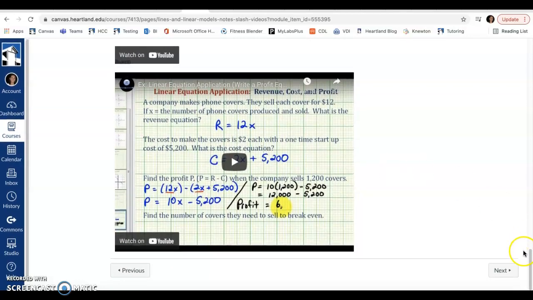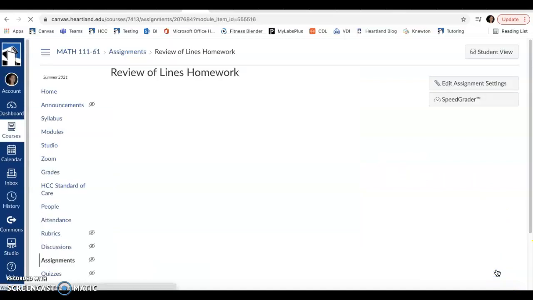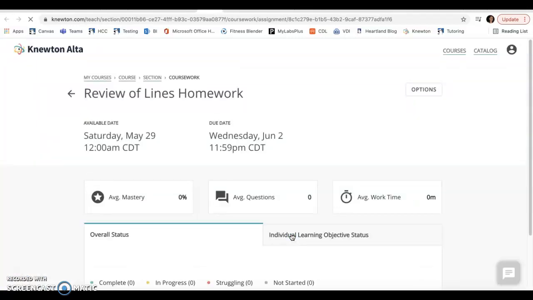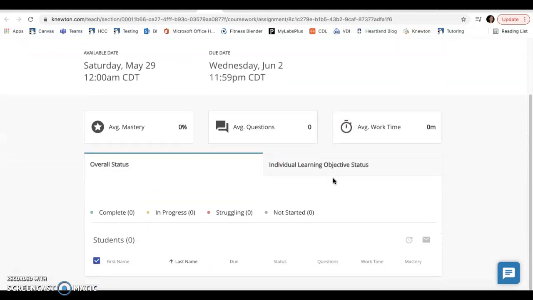So you'll do all of your notes and videos, and then there will be a homework assignment. This is where you will launch this. This will take you to the actual Newton site, and this is where you will complete your homework assignments. And again, clicking here the very first time, I'm not going to see it because I've already logged in. I already have my account. But the first time you log in, this is where it will give you the option to buy your access.